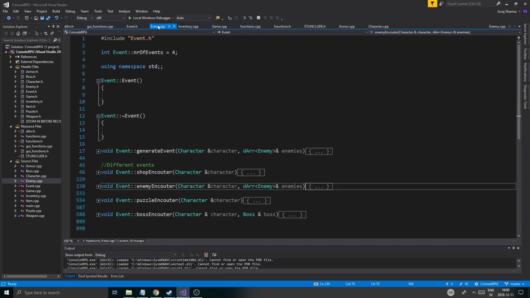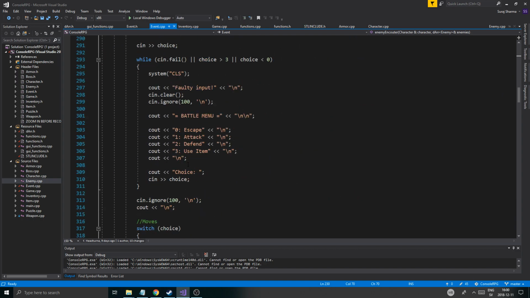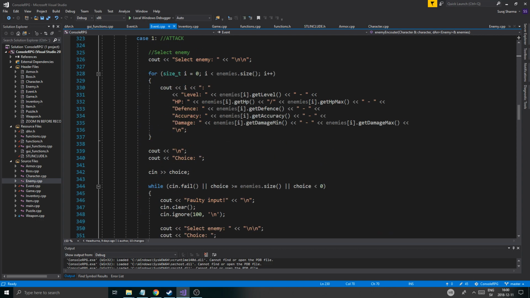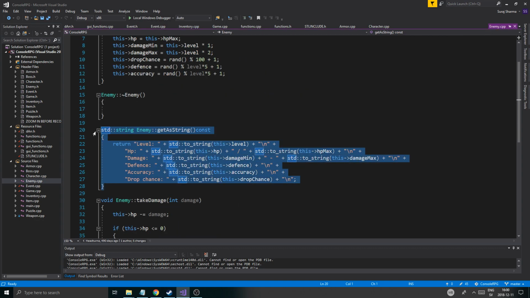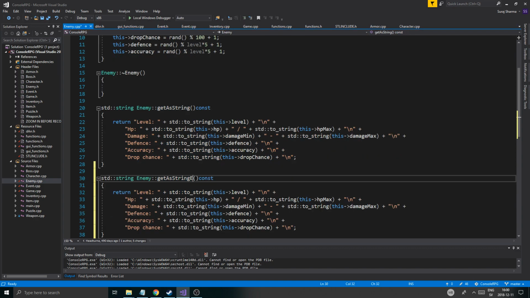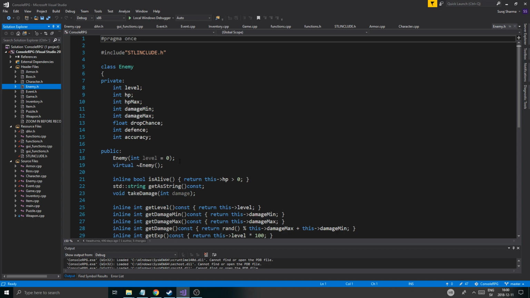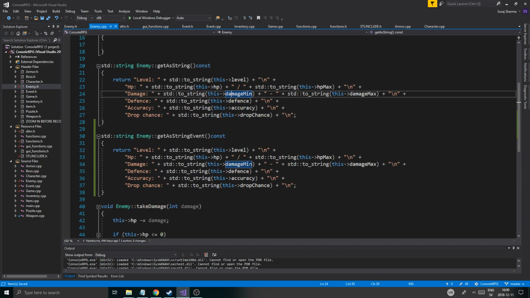If we go into, for example, the event here, where we have the enemy encounter, we'll see that we're printing out a bunch of stuff here. Level, HP, defense, accuracy, damage. Everything except drop chance. So I'm just going to copy this function. getAsString event is what I'm going to call it. Now let's go into enemy.cpp and do the same thing. getAsString event, like that. And once we've done that, I'm just going to remove this.